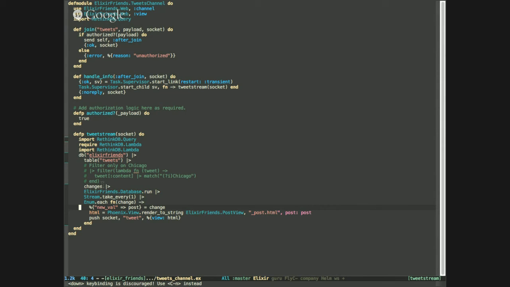So something with RethinkDB is, when I did this, it was National Hot Dog Day. So this is a way to do different filters.